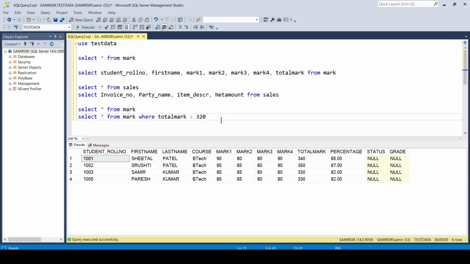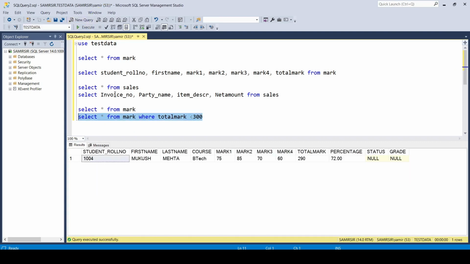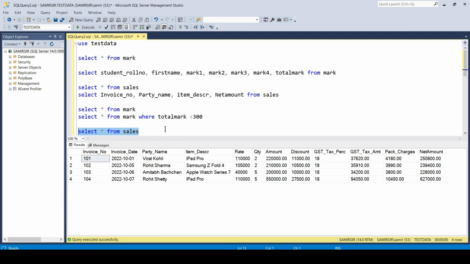Similarly, if I say I want total mark less than 300, I'll write this query. Now if I run this query, it will give me only one record, which has total marks of less than 290. Similarly, let's try this select where statement on the sales table. When I say select star from sales, it gives me all the rows.